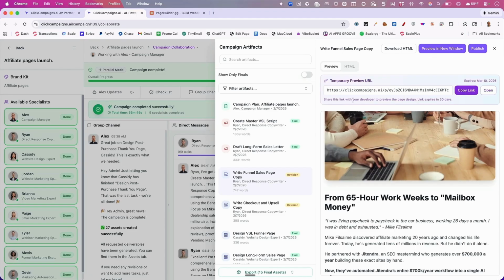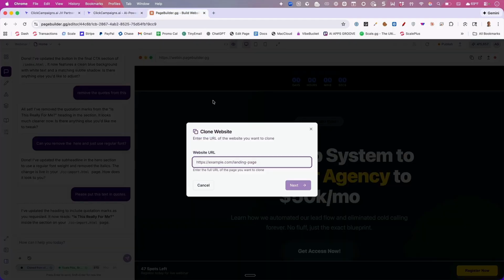Now this page is only good for 30 days. It's normally meant for you to give to your designer for handoff, like if he wants to use Figma, Webflow, GoHighLevel, ClickFunnels, and rebuild it. But who would want to do that when you can just click copy, use our other app that will be included with ClickCampaigns called Page Builder. You simply put the URL in here, click clone website.